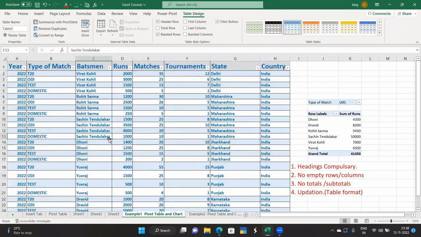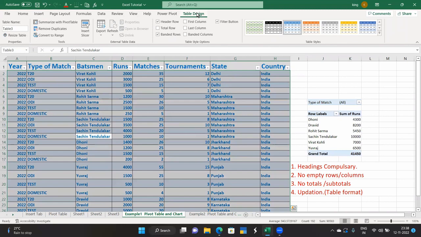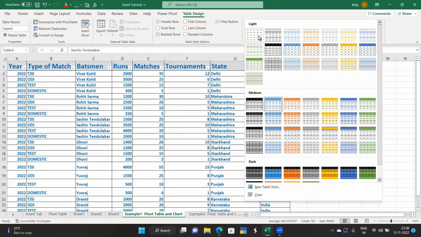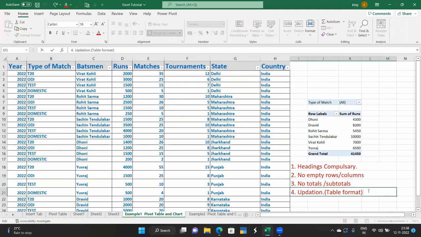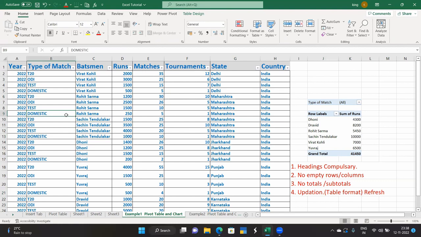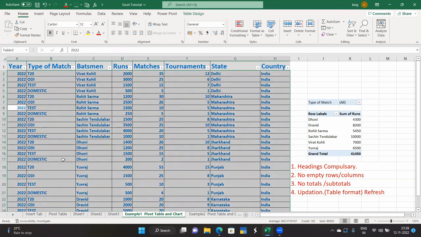If I don't want to see this format, I can go for some simple regular format in a table like this, right? Now this is the format. So updation in table format will be done by just simply clicking on refresh. Now this is the table I have, right? This is the table I have. Now this is table 3.